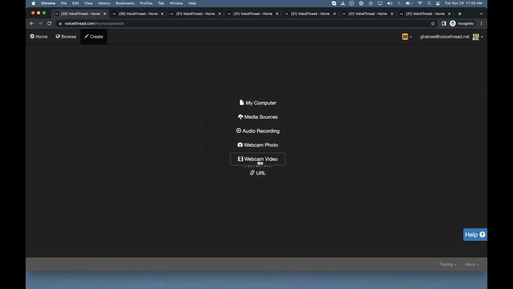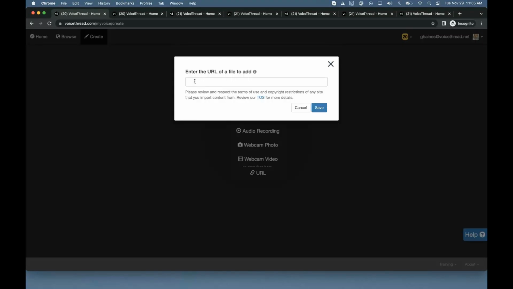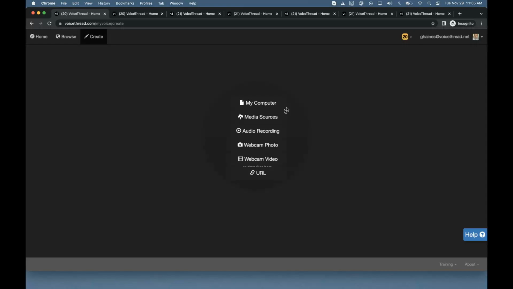I could record directly as a webcam video. And I can also import from YouTube. If I use the URL option, I can paste a YouTube link here and click Save. These two in the middle, I wouldn't really worry too much about the audio recording. This is for an audio only slide. And the one after that is the webcam photo, which is basically a selfie slide. Most of the time, you'll probably be focusing on uploading files from your computer. So that's what I'm going to do.